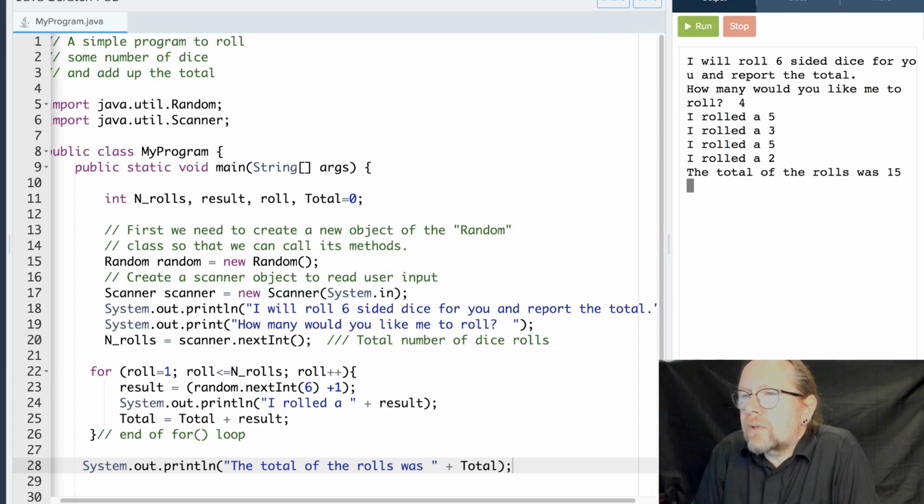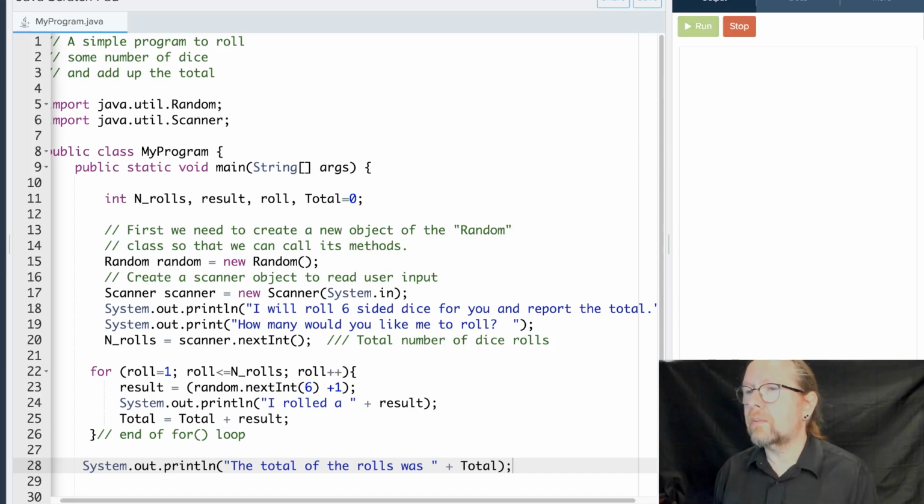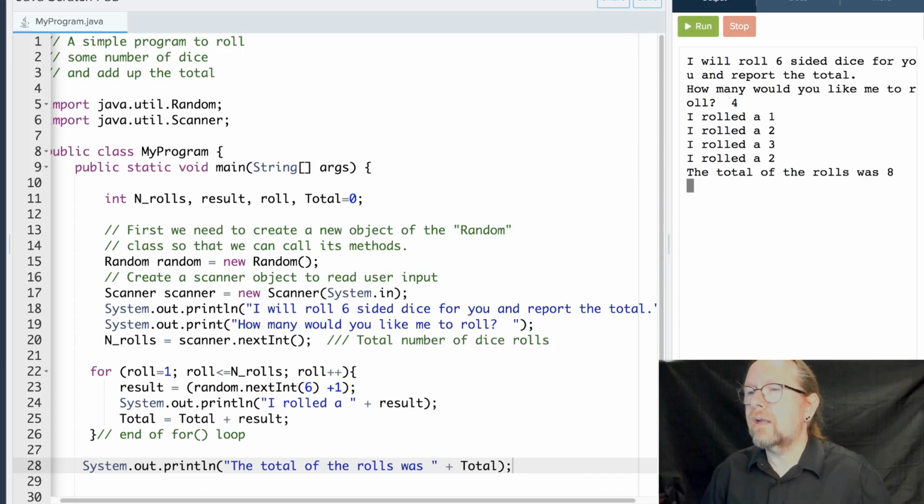Is that right? 5 plus 5 is 10. 3 plus 2 is 5. Yeah, that's right. Okay, let's do another with just a small number of rolls, something I can add up in my head. A 1, a 2, a 3, a 2. 2 and 2 is 4. 5, 5 and 8 is, yeah, that works. I can do more.